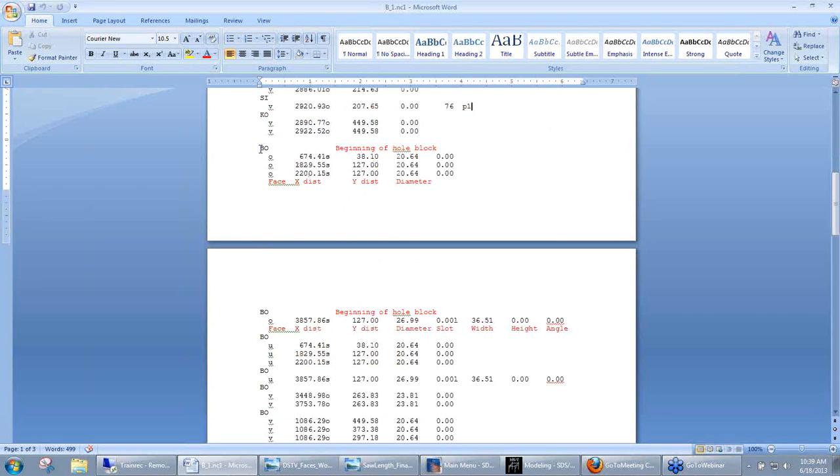Next we have a BO. If you remember, I said BO would be a hole block, so it's the beginning of a hole block. Again, we have the face this is on. This one is O, which indicates the top flange. You have your X distance, Y distance, and then the diameter of that hole. This is just a standard round hole.